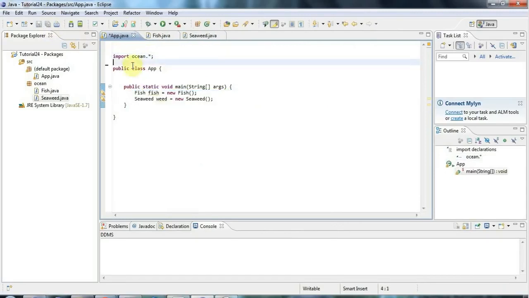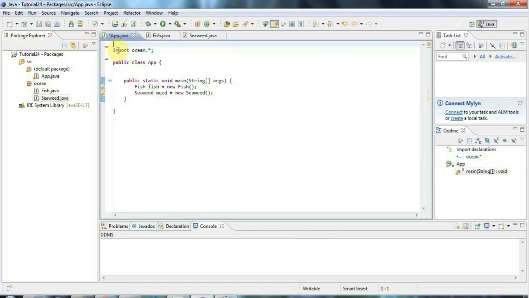But the great thing about using modern IDEs like Eclipse is that you actually never have to worry about typing. Sorry, that was my doorbell going there. I was going to say you never have to worry about typing import statements yourself, because you can use a shortcut and your IDE will handle it for you.